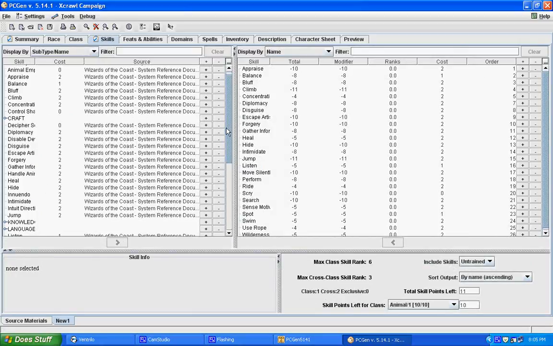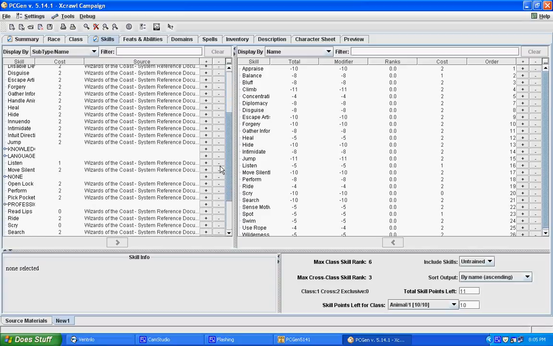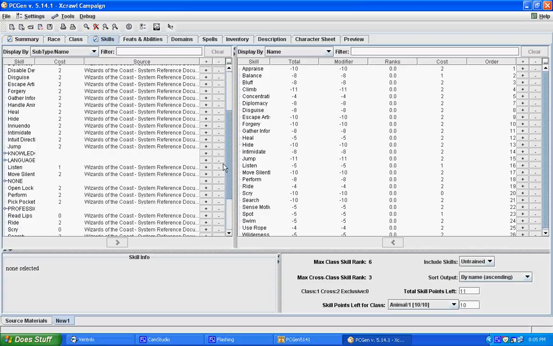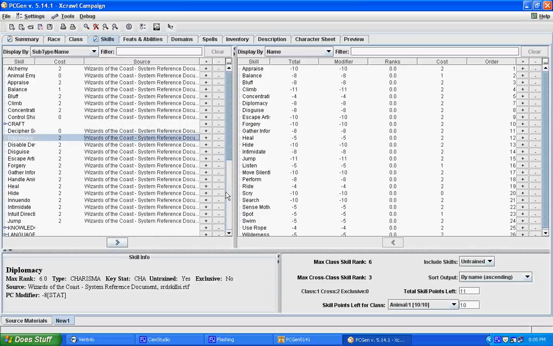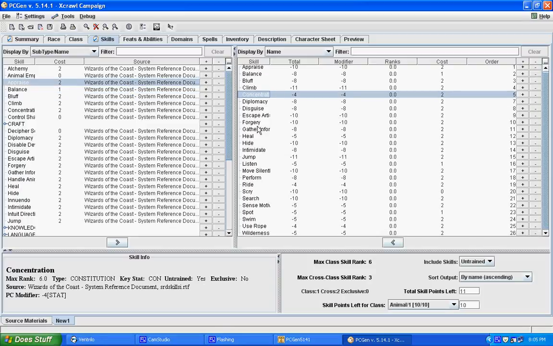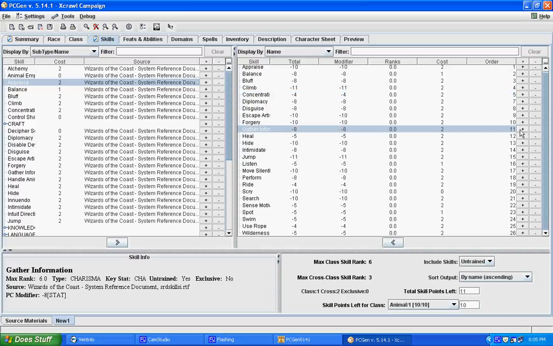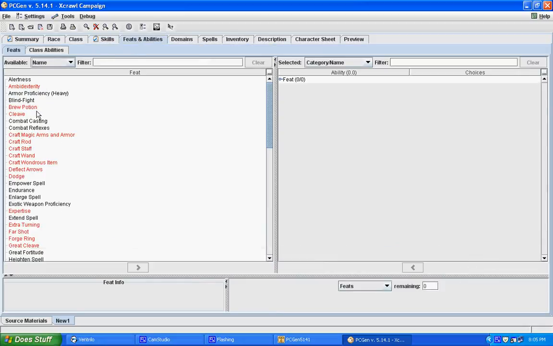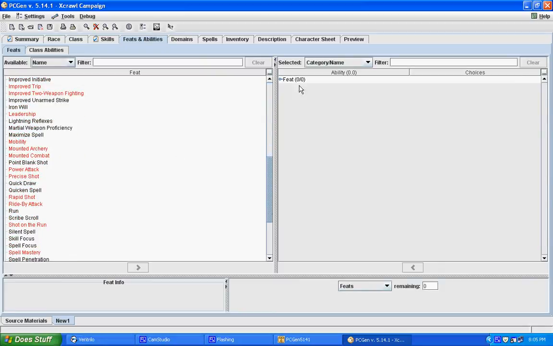Once you're done with your skills, you can then go to feats, where you can select your feats. Because I'm a donkey, I don't think I get any. But you can take whatever you want that you're allowed to. The reds are the ones you can't because you don't have the prerequisite for. Once you've got your feats, you go to class abilities, and then you take your class abilities. Here I have the rogue special abilities, but over here on the side you can change it to any of these.